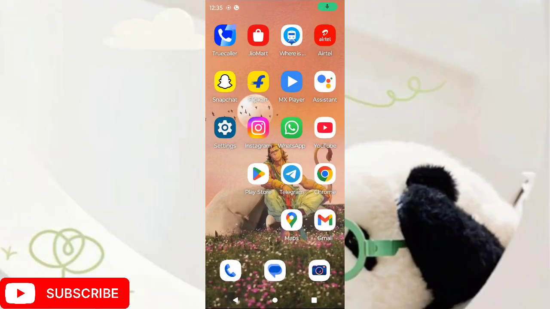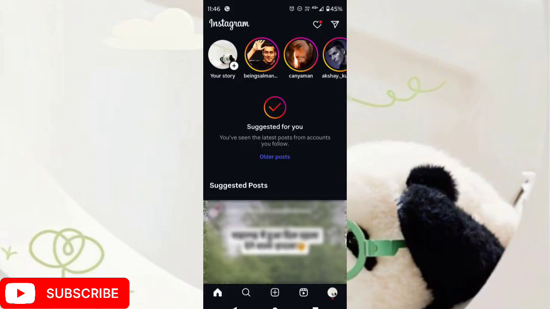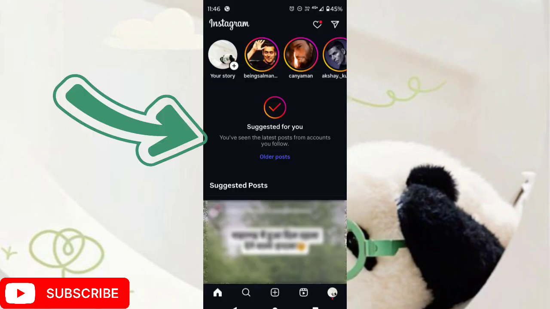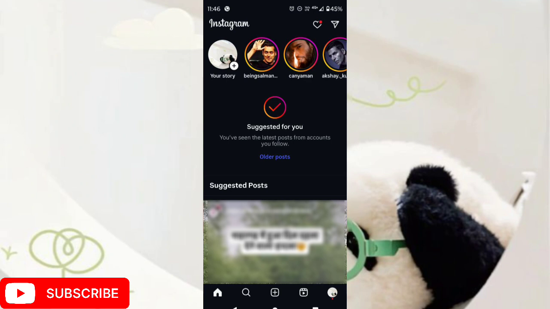Now, open the Instagram app and if you are seeing the suggested section at the end, don't worry, it's just Instagram reminding you that you haven't checked your followers' latest post yet. Just click on the older post option and check out your followers' latest post, and this will disappear automatically.